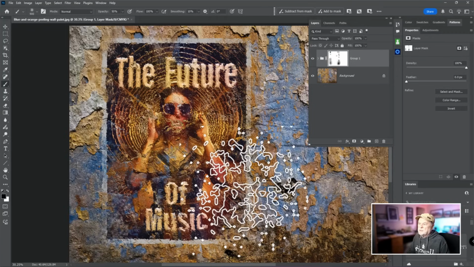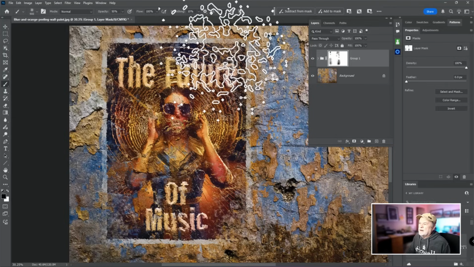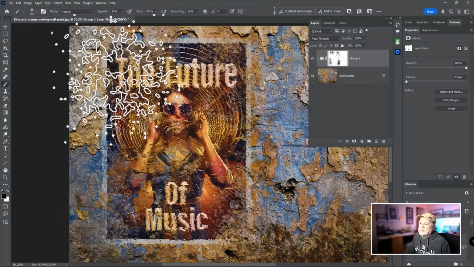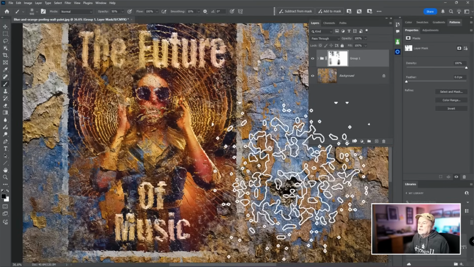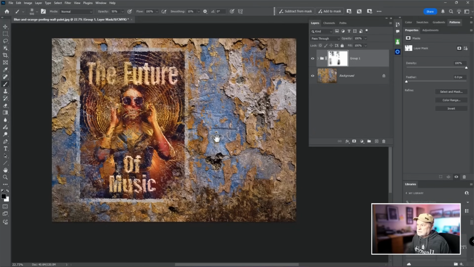So hopefully you get the idea here. And it's all up to you. This is personal preference. It's not right or wrong. You are the artist. You do what you want to do. So there we go. There's before, after, before, after. So that is using the displacement feature in Photoshop to give you a distressed look on a wall like this.